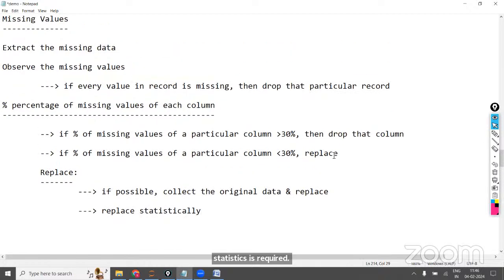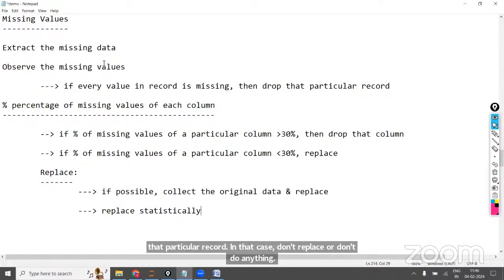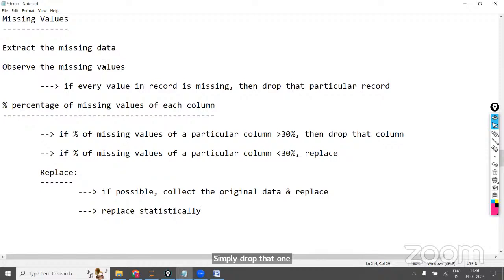What is the first step? First, you have to extract the missing values and observe them. If any record has every value missing, then drop that particular record. In that case, don't replace or do anything. Simply drop that one. And if some values are missing in one record and some values in some other record, then in that case, you go by the percentage of missing values of each column.